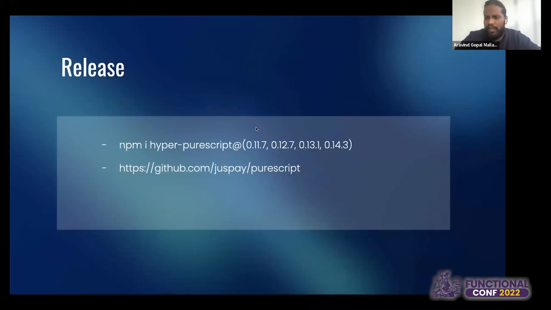See, we did a release. People can find this release in NPM packages under the name hyper-purescript. But as of now, we released only for the four versions, which are mainly used at Juspay. So we have a very old code base that is even still using 0.11. We have only these four versions, but we are planning to add 0.15 or the latest versions also.